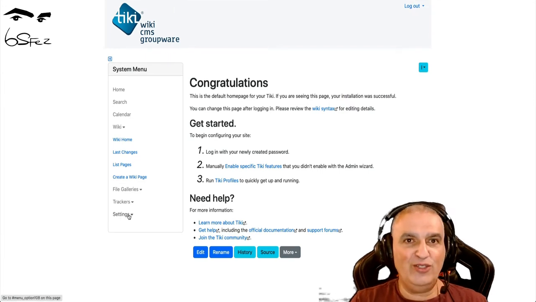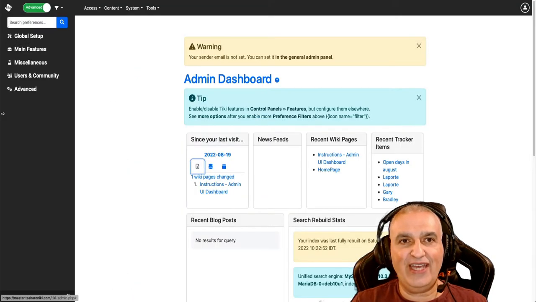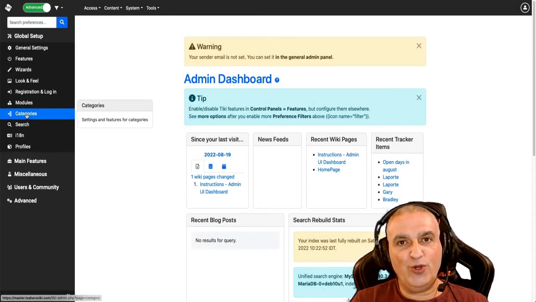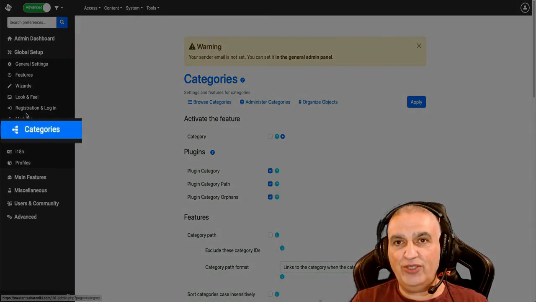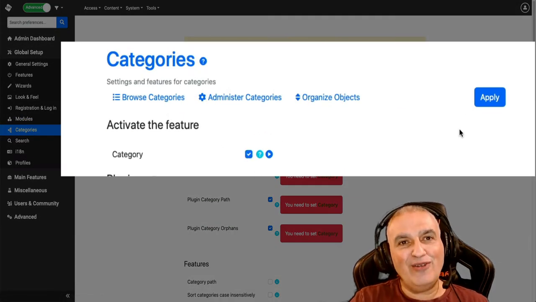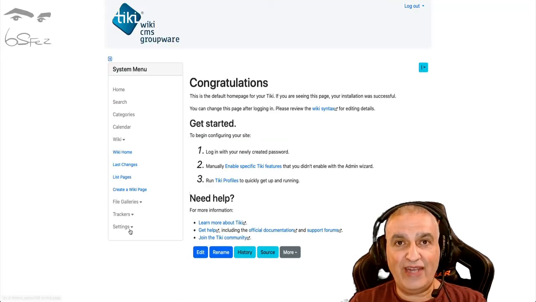Logged in as admin, go to settings and then control panel. You will find categories under global setup, categories. If you don't use the unified admin backend, go to the features control panel, secondary features, enable categories and apply. We can now see the categories item in the main menu. Click on the link to access admin categories.